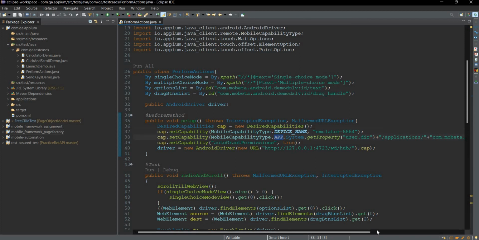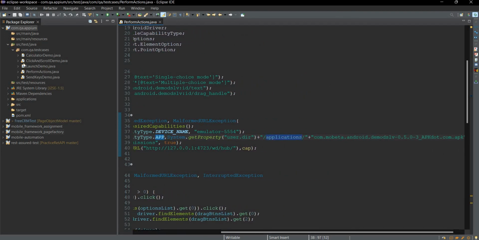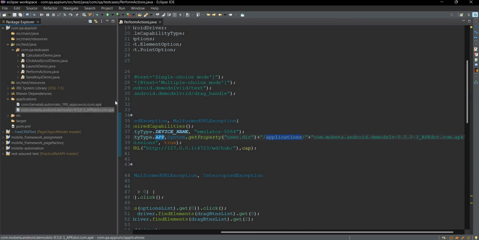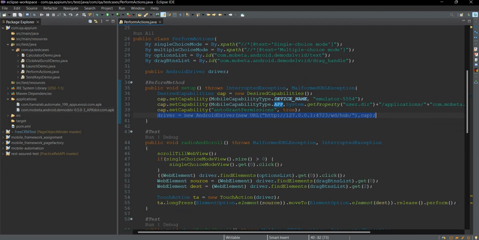This app is right now at the user directory. From here we go to applications and I have copied this APK file here. So our script will take this APK file and install it on this virtual device. Then we have auto grant permissions as true and we'll start our session here.